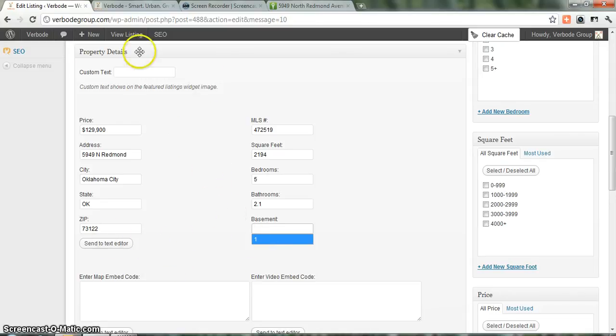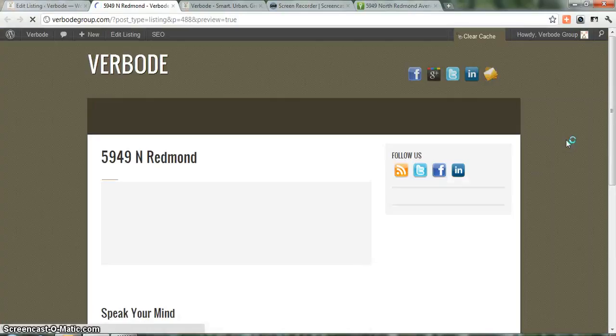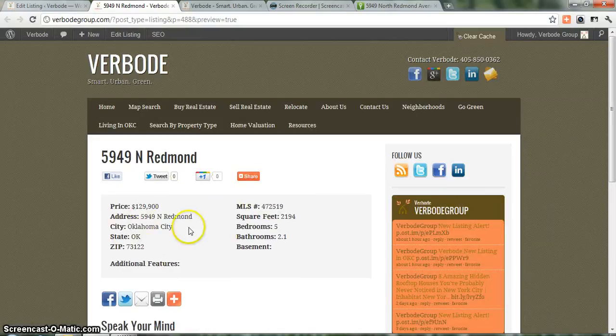But once we have all the information we need inputted in each of these columns, there's a little button right underneath this information. It says Send to Text Editor. I want you to go ahead and click that. What that does is it brings us back up to the content, and you'll see a new little item here that's in the content, property details. That's a property detail snippet. If we preview this page, you will see that this new snippet has all the information we just put in. It's got the price, the address, the city, the MLS number. It's got all the information we just put in, kind of in like a table form. So that's what that does.